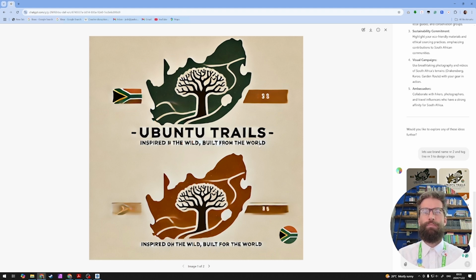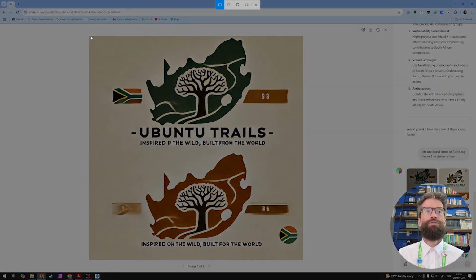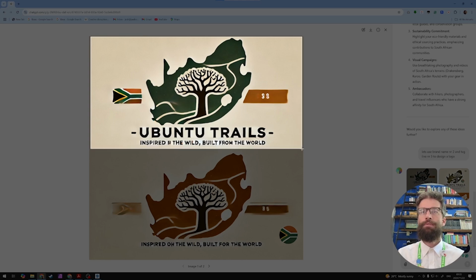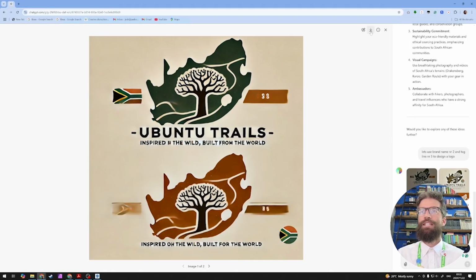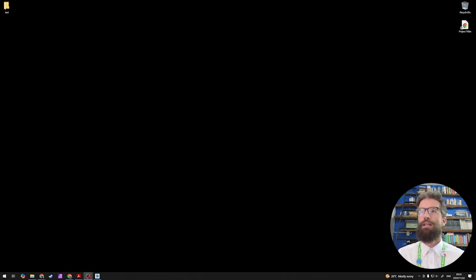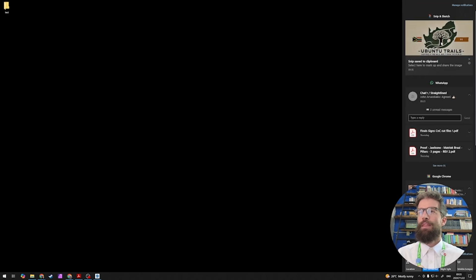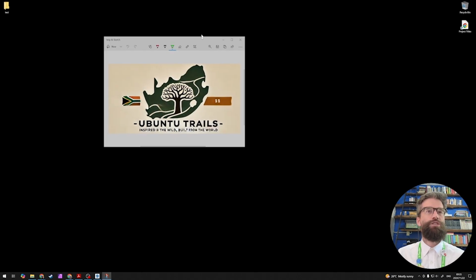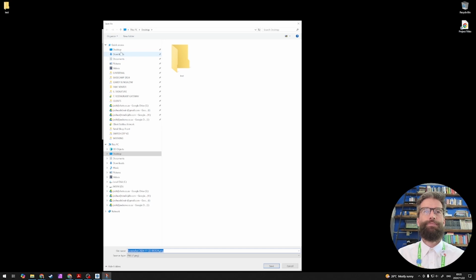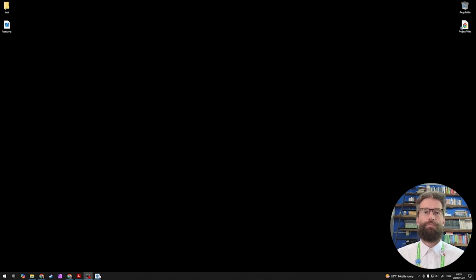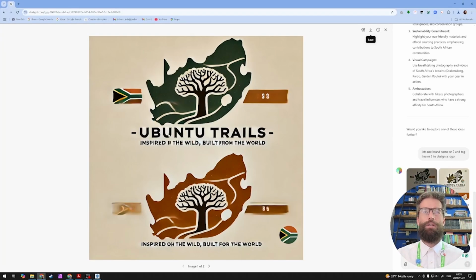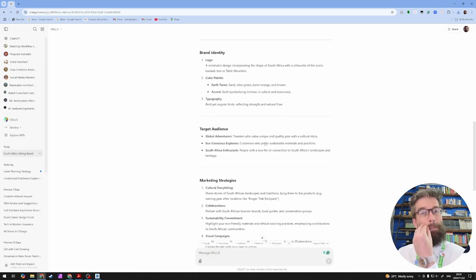Ubuntu Trails, inspired by the wild, built from the world. Okay. All right. We're just going to take a screenshot of that. We're going to be really lazy today, because if I download this, as far as I know, it downloads it as a web-based image. Yeah, that's not going to help us. Let's take a screenshot with Snip and Sketch on Windows and save that to our desktop as our logo. All right, and then let's go back to our thread here.